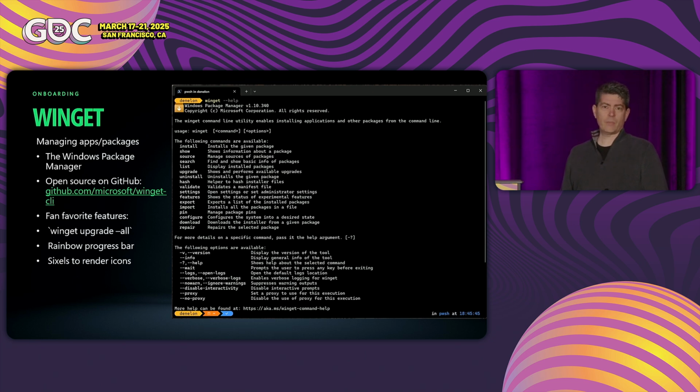But when you open it up and run it, you'll see a lot of the help. Some of the favorite things are upgrade all, which will upgrade every piece of software on your system with one command, even if it wasn't installed using WinGet. Rainbow progress bar is a crowd feature, and the Sixels rendering of icons is also new, and that's pretty fantastic. That was something recently added in Terminal.